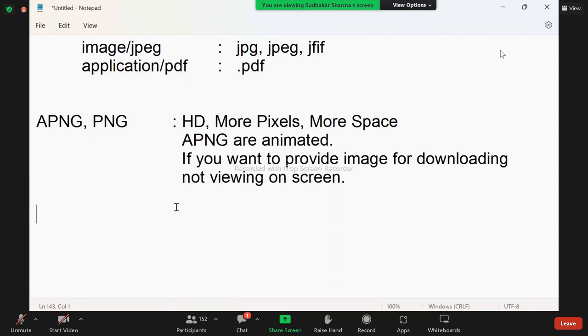So that is the reason, if you upload one PNG file, it will be approximately 3 MB, 4 MB, right? That means it's very huge. You cannot have such large images. That is the reason when to use PNG and APNG. When you want to provide some images, you will just put links. You will say these are the links, download those images. You will put a simple small thumbnail and say download. That means it is not meant for opening and viewing. It is meant for downloading. Then better go with PNG.